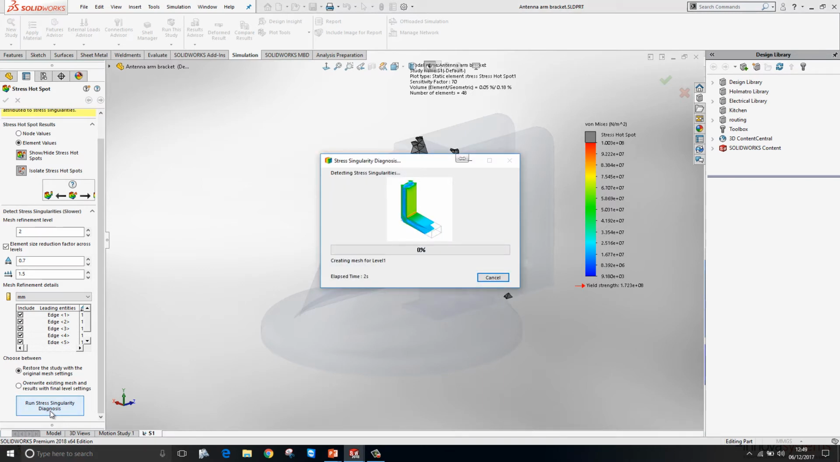So in previous releases, to determine whether we were seeing a stress singularity or a real stress, we would need to refine the mesh in the region of concern and then rerun the study. If the stress values continued to increase, i.e. diverge, we would conclude that we were seeing a singularity. If the stress values stayed at around about the same values, i.e. converged, then we would conclude the stress was real. The Singularity Diagnostics tool essentially goes through that process automatically and reports back the results.